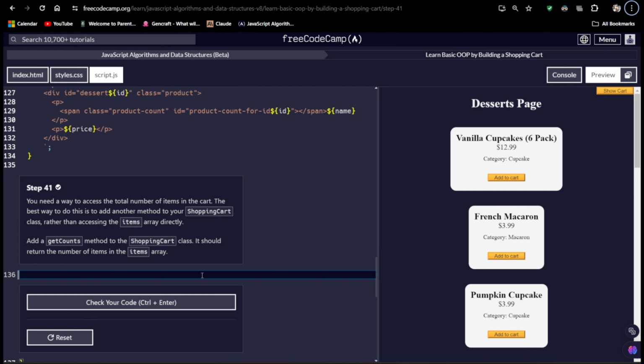You need a way to access the total number of items in the cart. The best way to do this is to add another method to your shopping cart class, rather than accessing the items array directly. Add a getCounts method to the shopping cart class, and it should return the number of items in the items array.